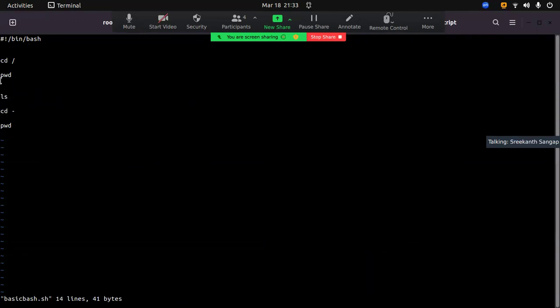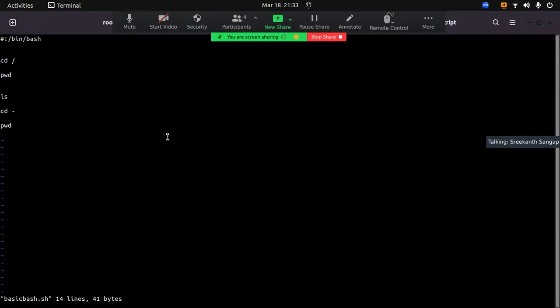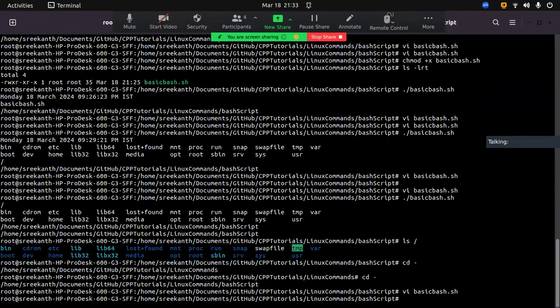So you guys are clear with this? Any doubts on writing small micro bash scripts? Yeah, it's clear. I think Lipsa or Smita, you guys have written bash scripts, right? Earlier. By any chance, do you guys know how to write bash scripts or shell scripts? Okay, not getting an answer.